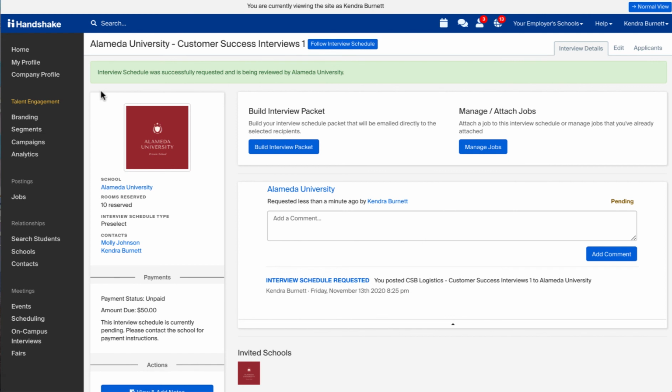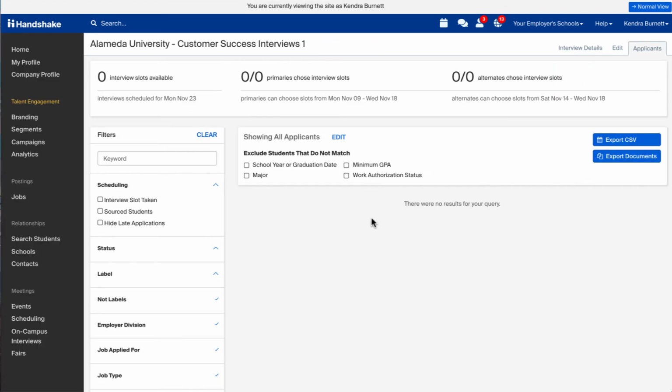Once you have applicants available, you'll go to Applicants for your partner to select them as either primary or alternate. And they will start to populate here, similar to the RSVP tabs and other applicant fields that you've seen in your job listings.